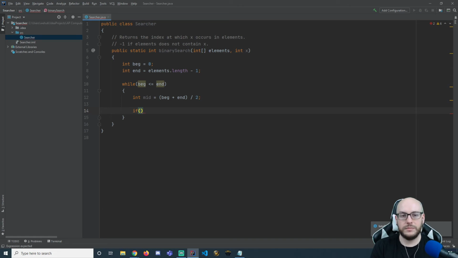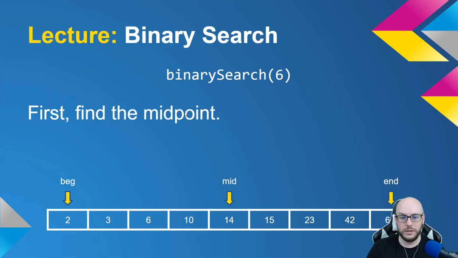If the element I'm looking for is less than the current element, okay? So X is an element. Beg, end, and mid are all indices. What I want to know is whether the element I'm looking for is less than the element at my current midpoint. If so, I need to lower my parameters. I need to lower my search area.